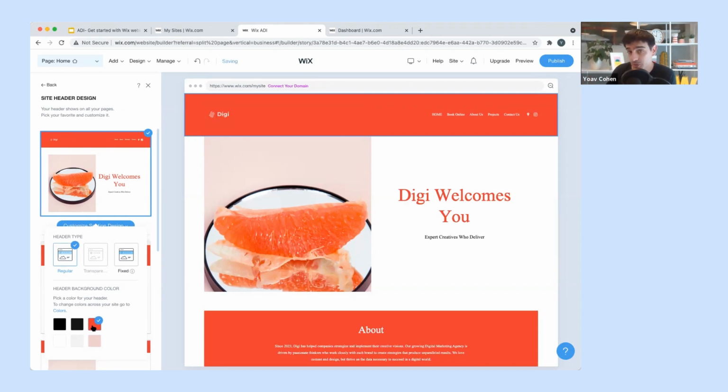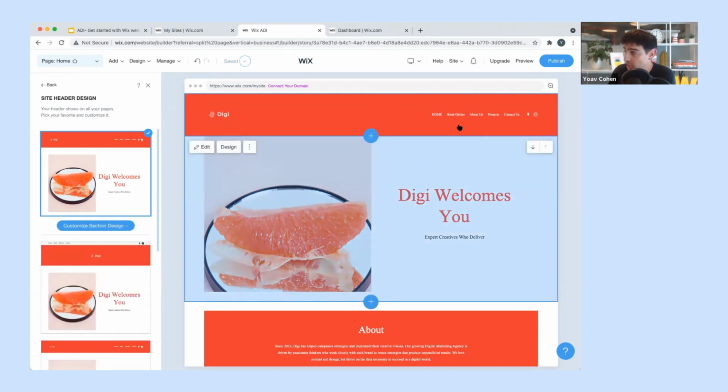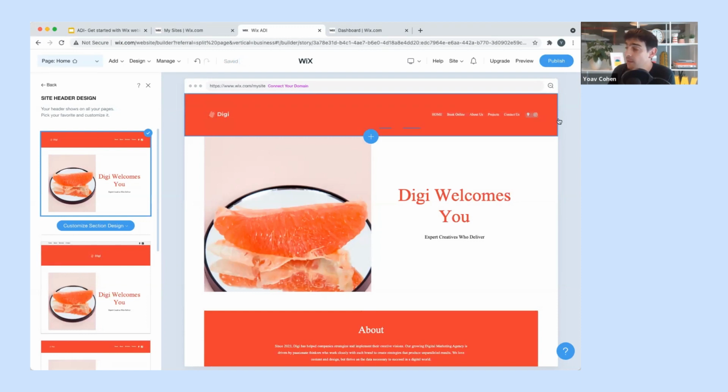Now you'll also notice that an additional change happened here on the right. My menu went from being black to being white. This is because ADI noticed that the contrast wasn't working well. We want to make sure that our text is going to be clear throughout the site, so ADI is going to try and adjust those colors to make sure that it's always visible and always clear.